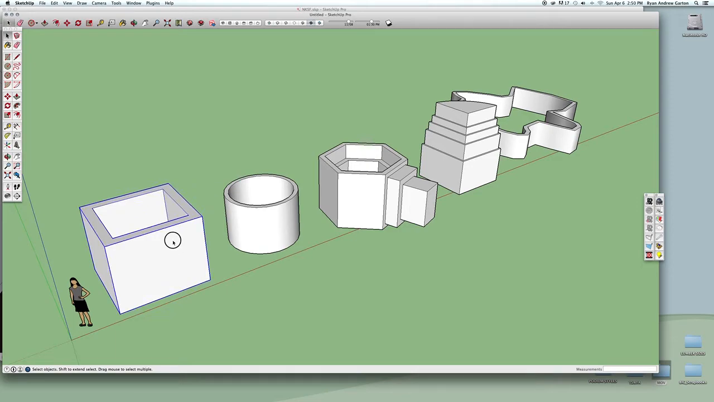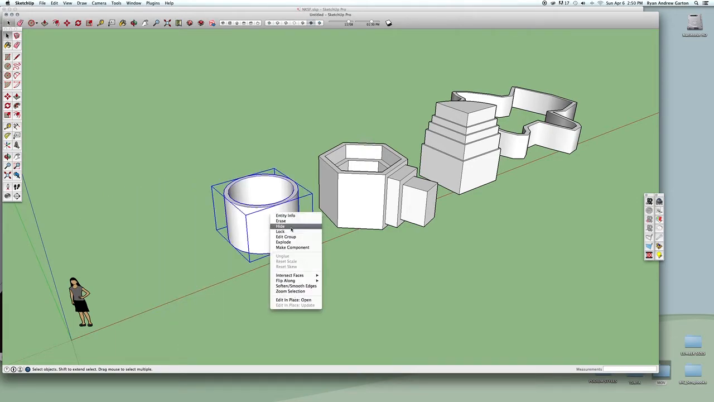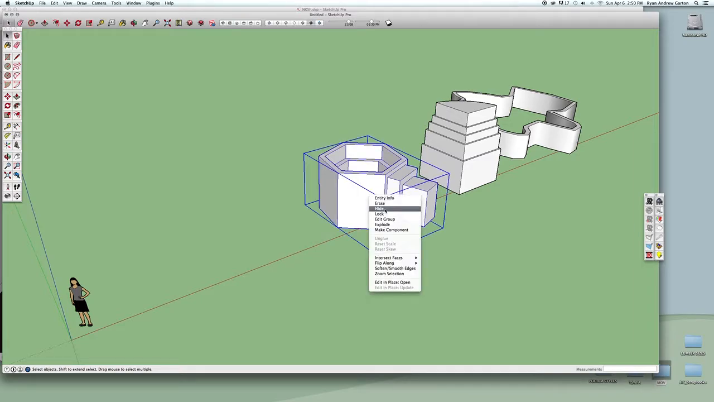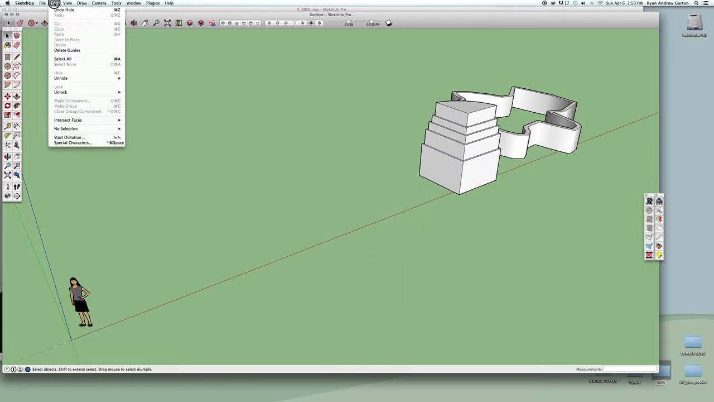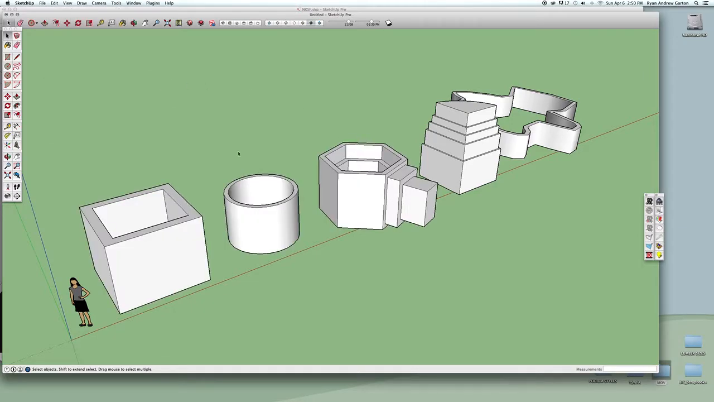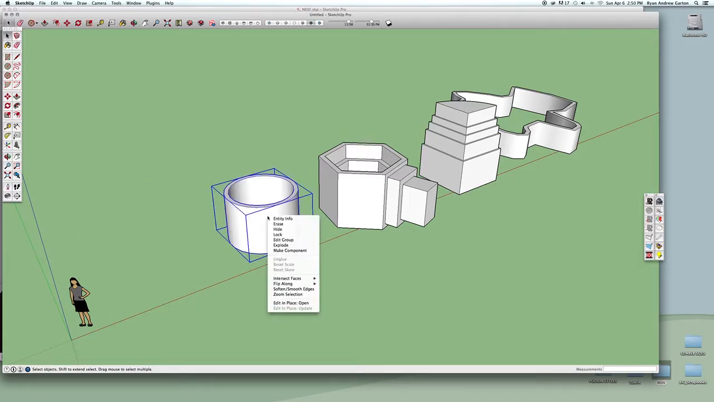If I click on this and I right click and I say hide, right click on this and I say hide, right click on this and I say hide, I'm still going to go to Edit, Unhide, Last, because all three of those things were hidden within one gesture. Let's say I click on this and I hide, and I click on this one and I say hide.